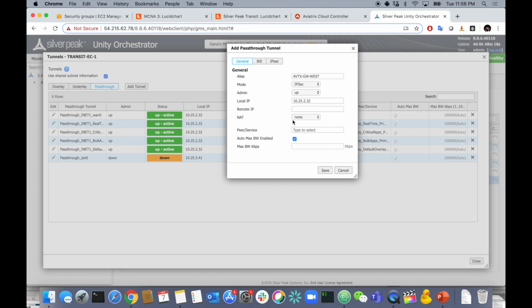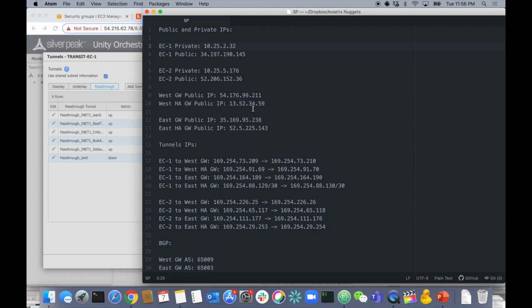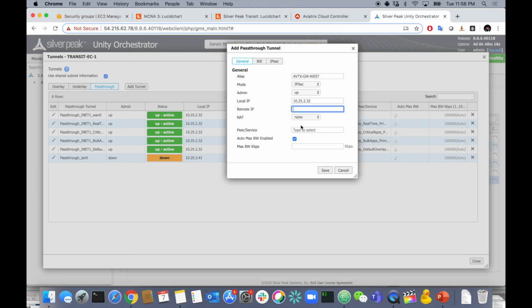Okay, great. And then the remote IP is the public IP of the West Gateway. So let's go find that right here. So let's take that, throw it in there. No, we're not doing any of that. We can leave that alone.